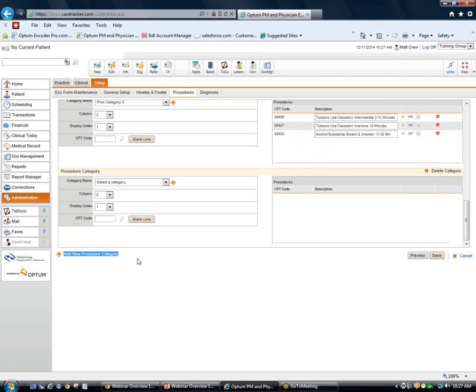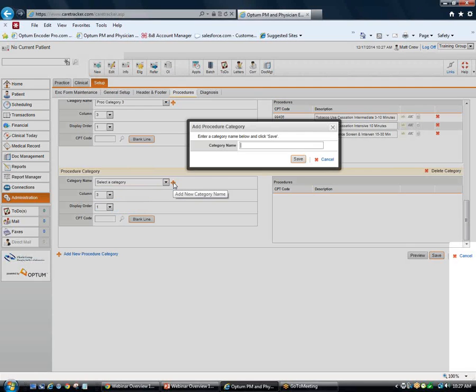And I need to either use an existing name that I've created, or I need to create a new name. So maybe usually when you're dealing with procedures, you might have injections or office visit or anything like that that's kind of a header, so that a doc can look at the heading and decide whether it's worth searching in that group for the code they want. But you can put whatever you want.